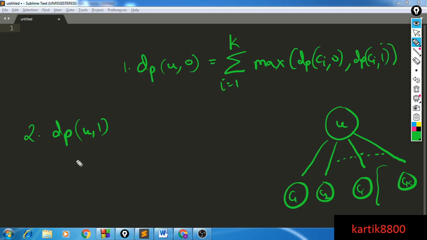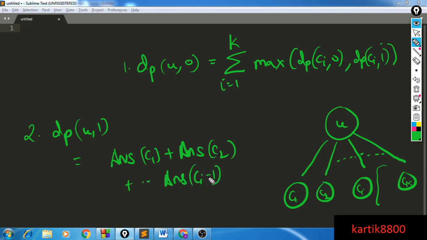So since I'm selecting u ci, my answer is going to be the answer for c1 plus answer for c2 plus so on till answer of ci minus 1. So hopefully till here it's clear. Answer of c2 simply means this thing. So answer of ci is basically nothing but this thing, right? So till here there was no problem since the edges from u to c1, u to c2 and u to ci minus 1 weren't selected.